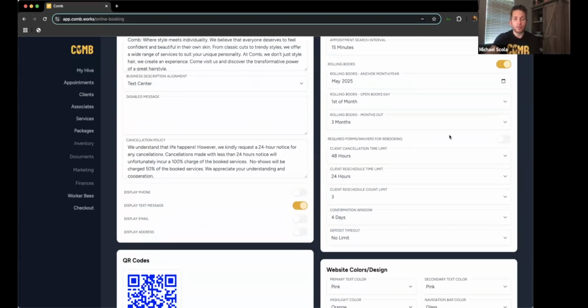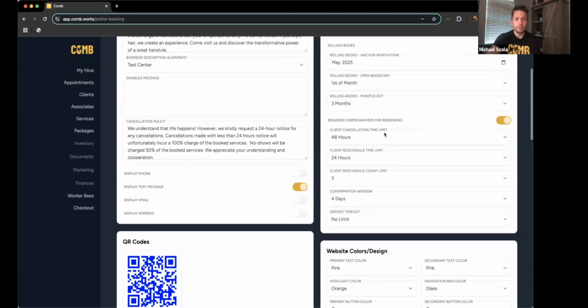Require forms and waivers for rebooking. So if they decided they weren't going to fill stuff out, this forces them to do so.